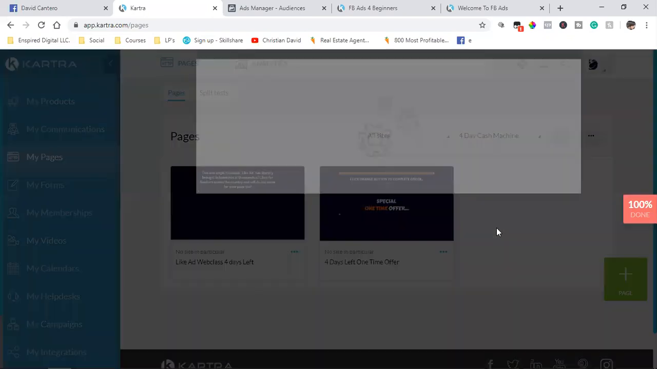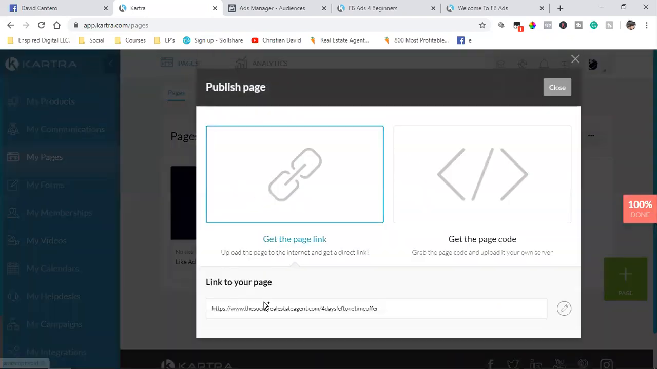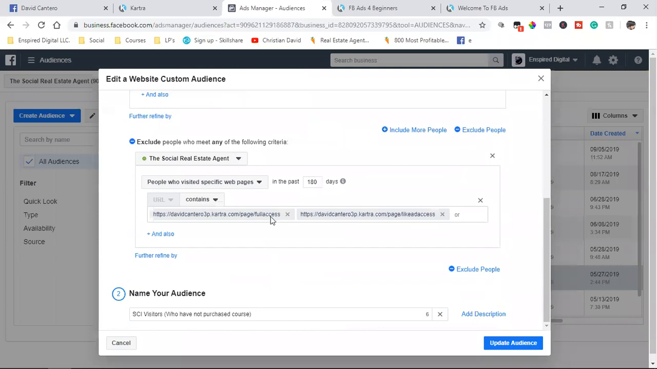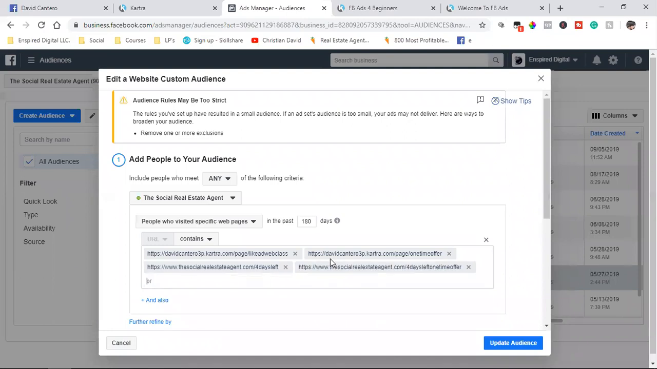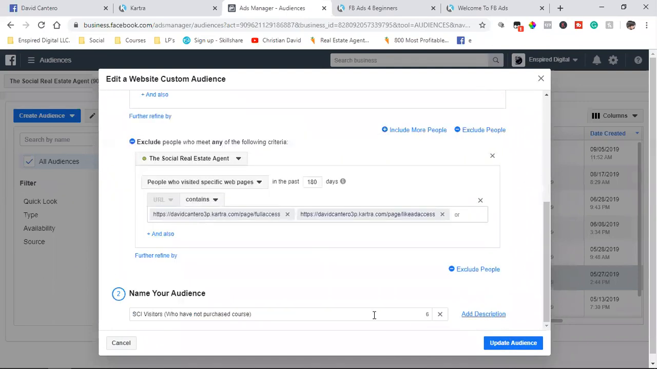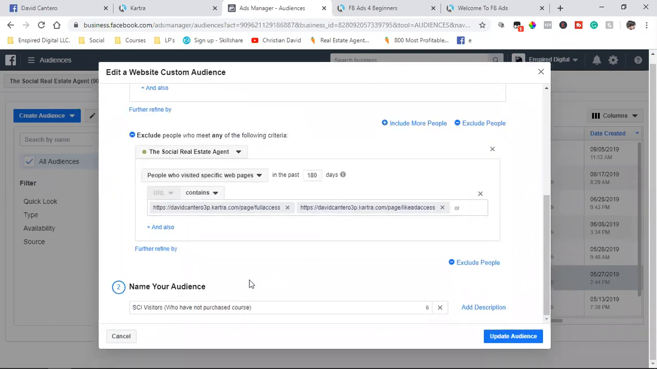So they visited these pages, but they haven't visited these ones down here. They haven't visited these two. These two right here, if they had visited them, they'd be customers. But these are people who have not purchased the course, so they're not customers just yet. They visited these pages, but they haven't visited these down here. Okay, so these are visitors who have not purchased the course.